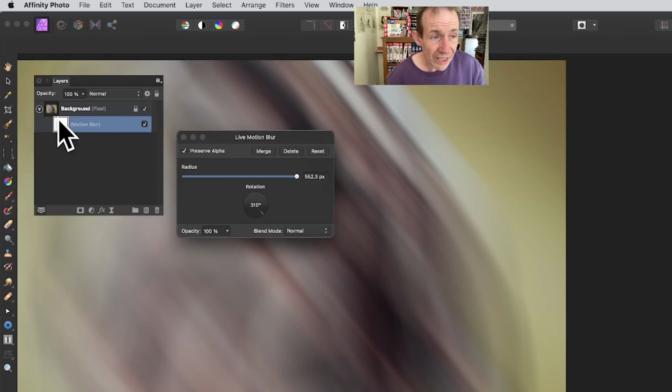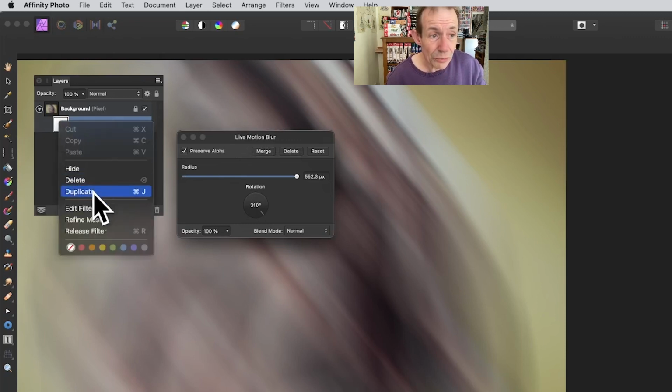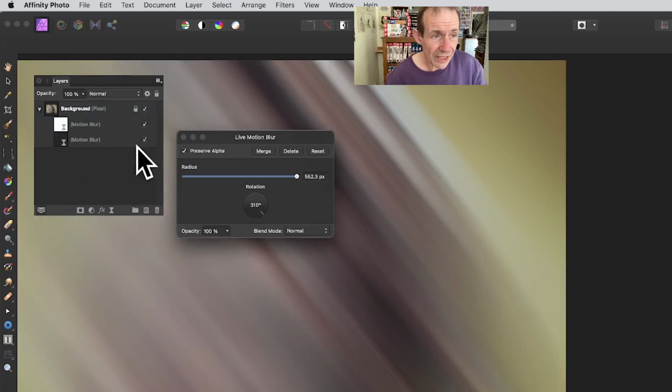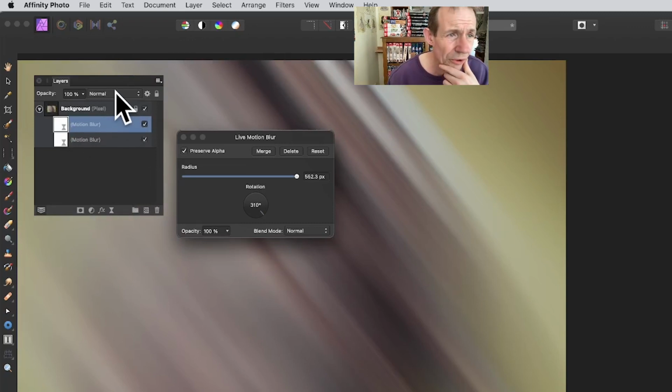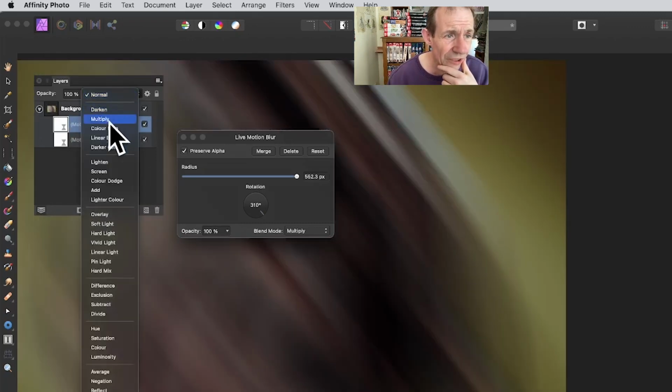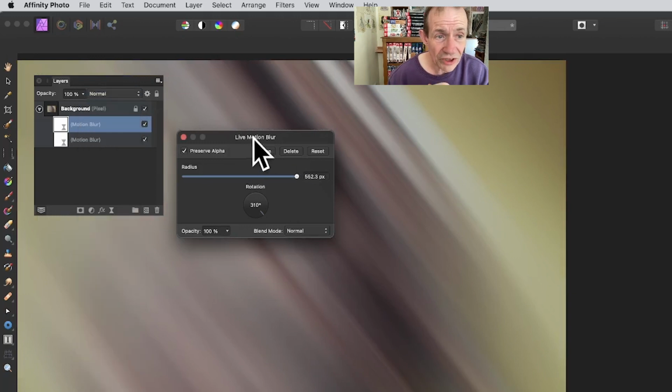But you can also right click here and then go to Duplicate. So duplicate, you get another one. Now this one's on top of the other one. So this is the new one. And you can go to here and say, oh, I want Darken instead, or Multiply. Or you can just go to this panel. It's still live and you can change the values.